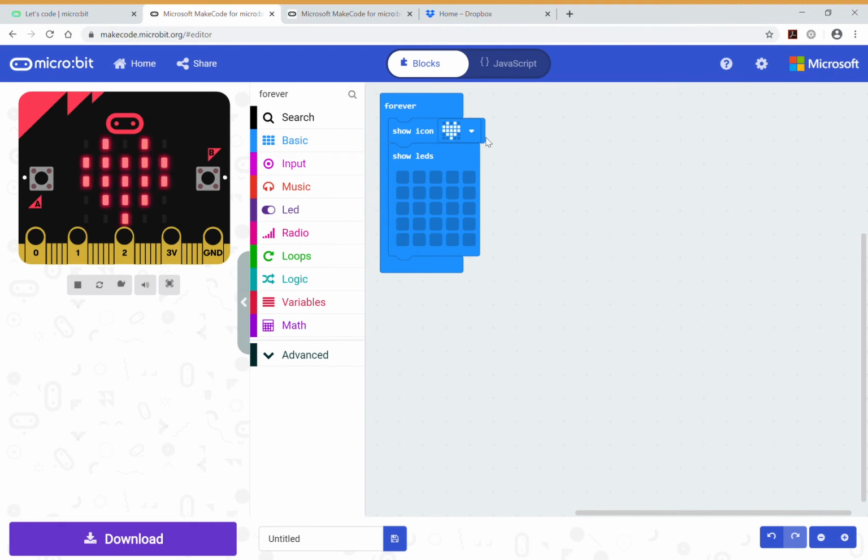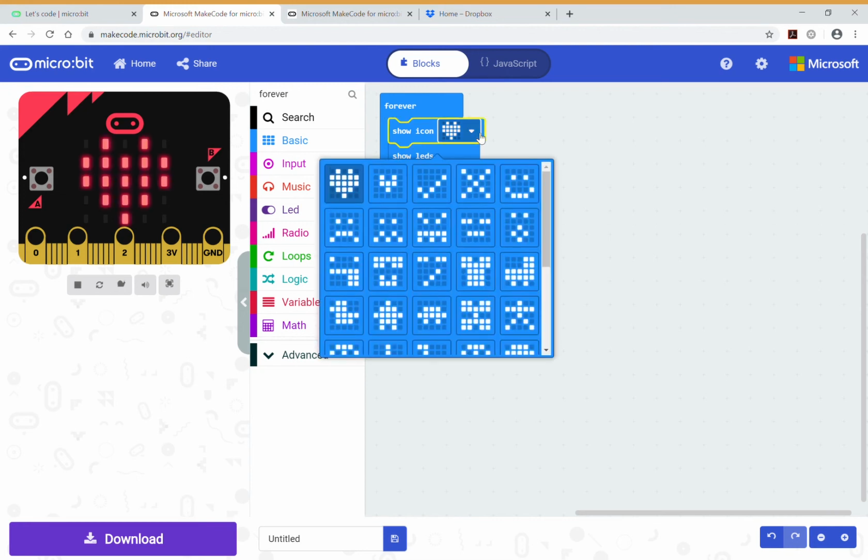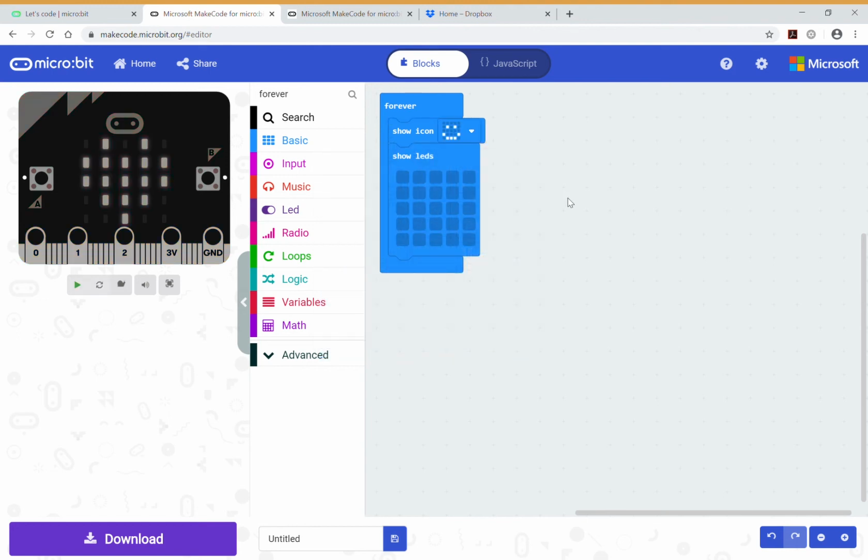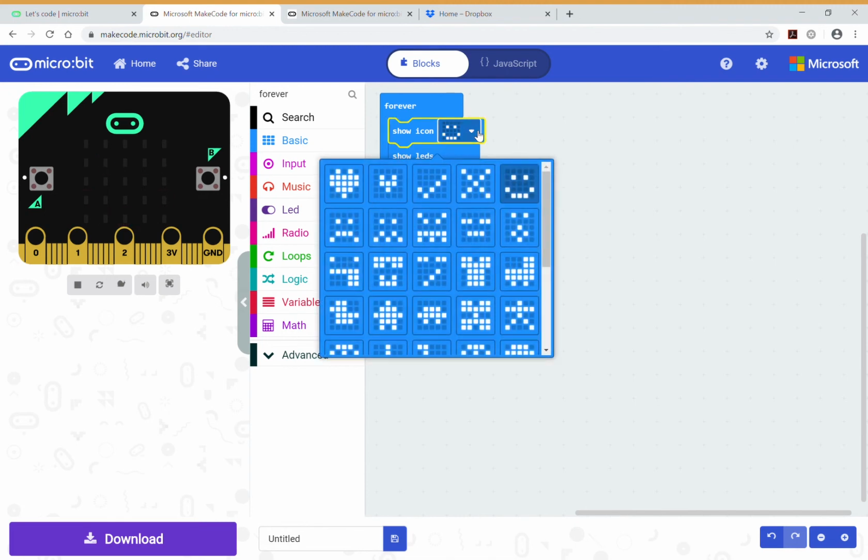Now you can have a look at all the different icons there are, and you can try some of them out. So here's a smiley face. Click out there. There you go. You can try a few of them, and look at this, there's a smaller heart.